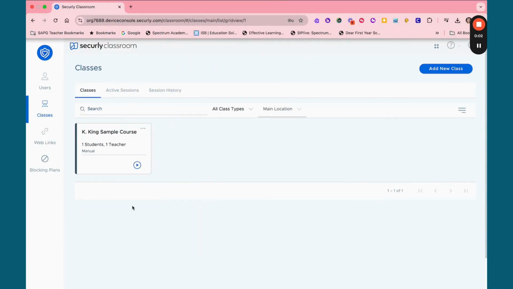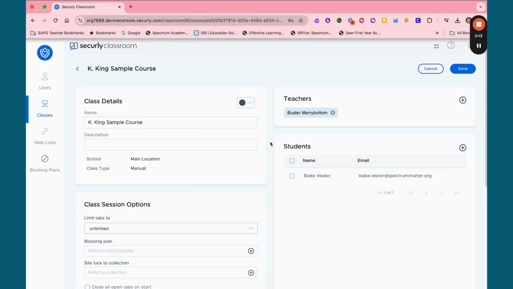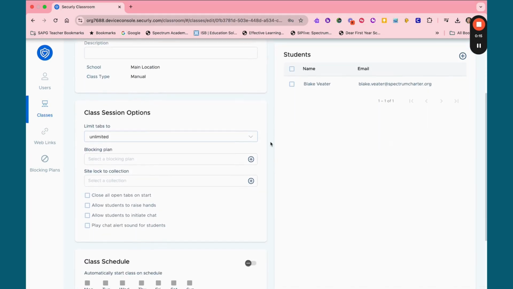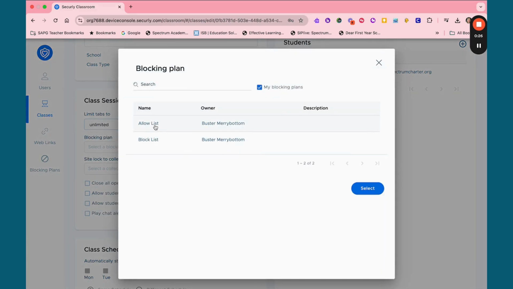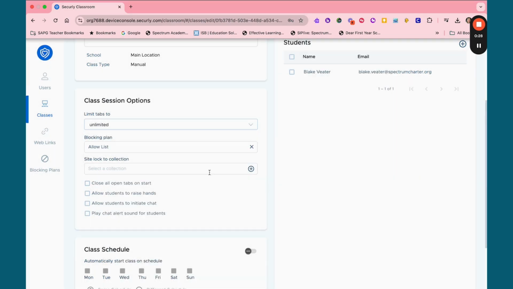So the next thing that we're going to do is go to our classes tab, and you are going to have all of your courses listed here. Go ahead and click into class settings within your course card, and on here you are going to be able to add your blocking plan, so either your allow list or your blocking list. You'll click here. Let's just do our allow list for this, and then that is set on here.